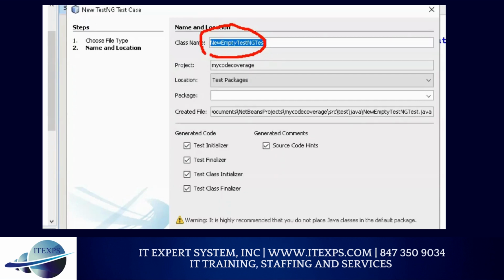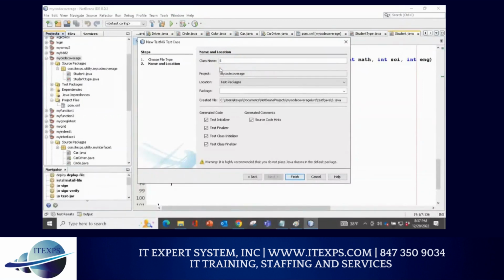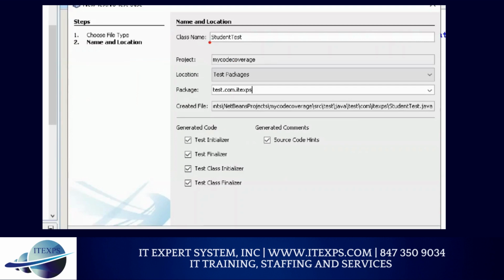Make sense? So I have a student, so S stands for student and T stands for test, both capital. And then for package, you write a package name, test.com, whatever you want. So I'll use ITEXPS. So here I use StudentTest with S capital, and this is the package I use, test.com.ITEXPS. You can write anything. Normally in your company, you will start with test because test should be in a separate folder.